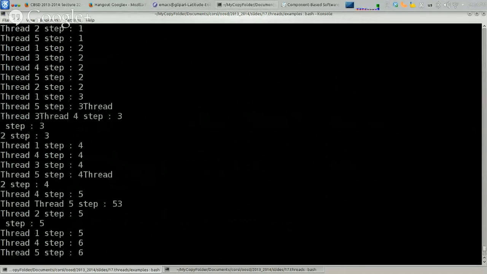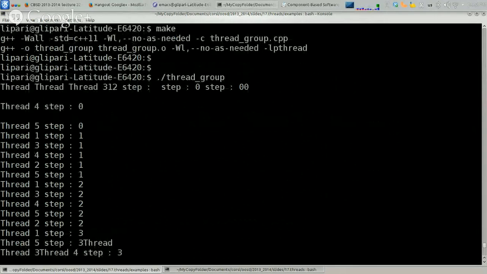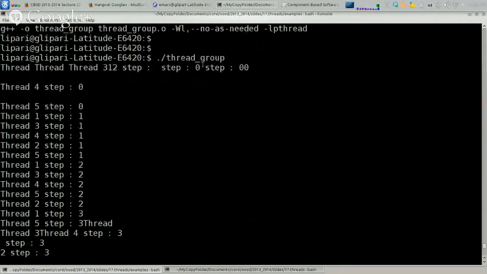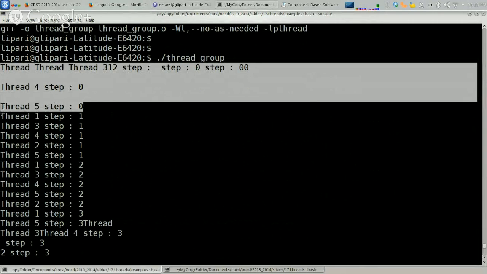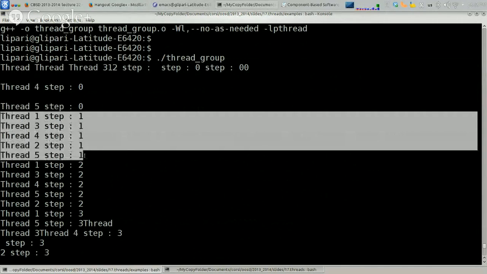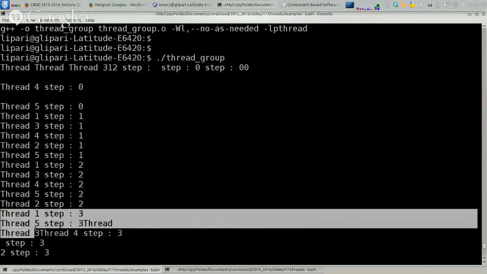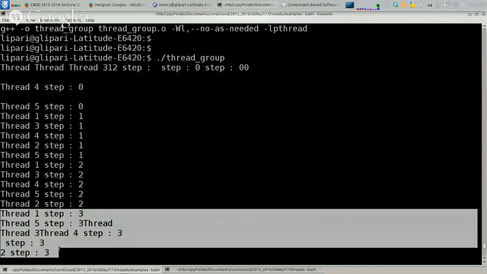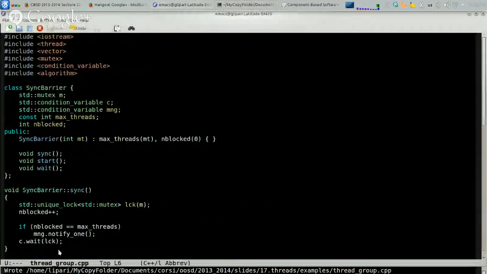Yes, it should work. So basically, they do their computation step by step. Let's see. Yes, so basically there is a thread 0, step 0 for everybody, then step 1 for everybody, then step 2 for everybody, then step 3 for everybody, okay, and so on. So it goes step by step.